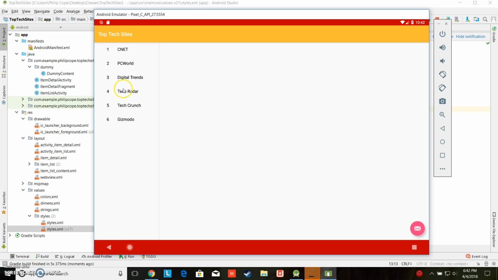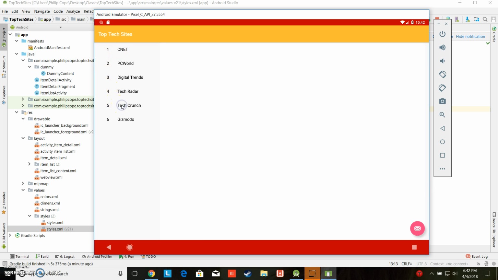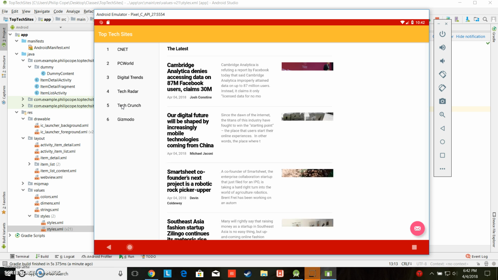Okay, so we've got the app up and running. Very quickly, let me demonstrate that it does indeed work. If you click on the first option, CNET, it's going to bring up the website for CNET. We'll just click the fifth option, TechCrunch, which will bring up the TechCrunch website. Basically, it'll continue to do that with every single one of the sites.